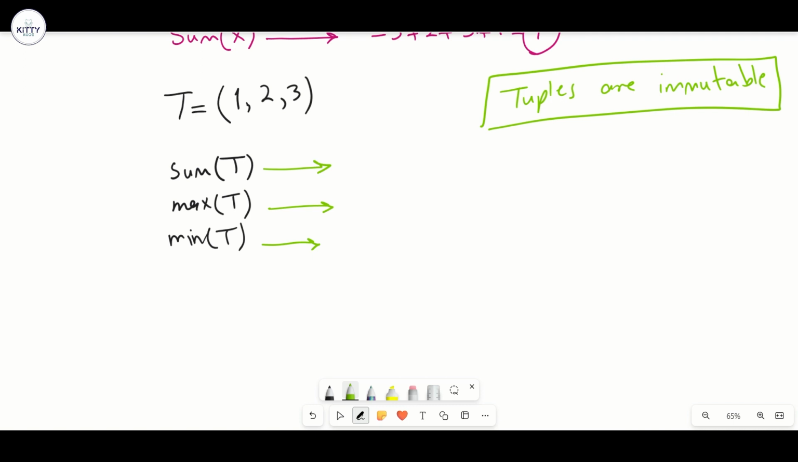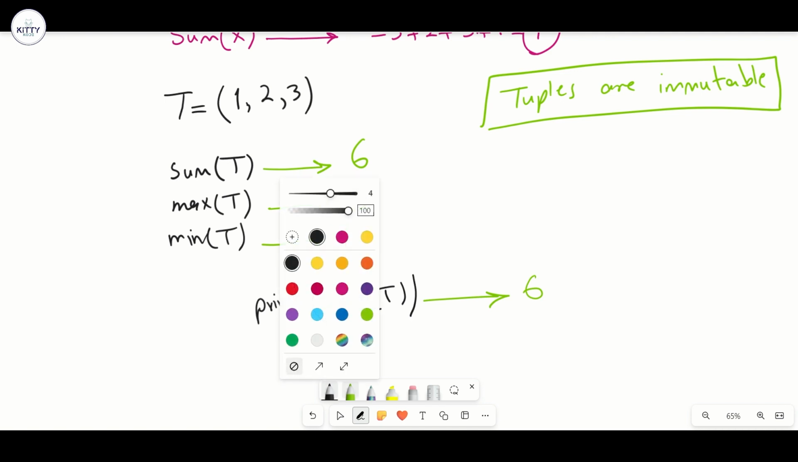So what is the sum of these elements? 1 plus 2 plus 3, 6. The maximum is 3 and the minimum is 1. And of course, you can use these methods inside print function. For example, you can say sum of t inside print function, and the output is 6.